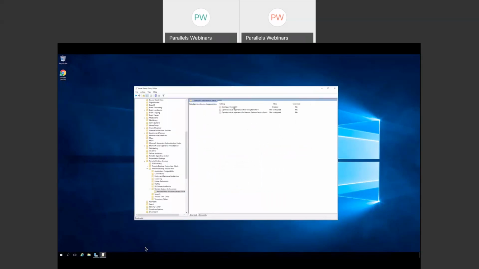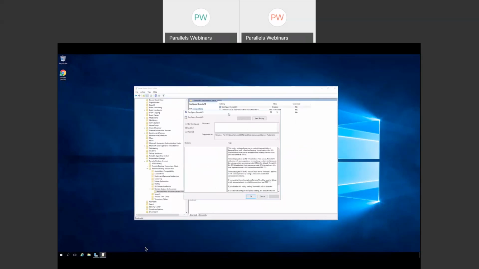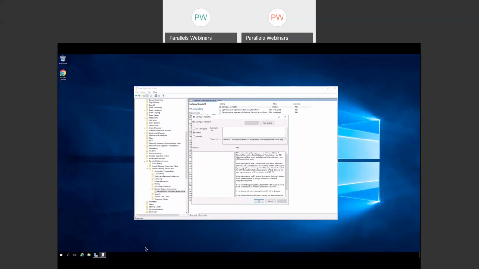The first one is Configure RemoteFX. Let me drag this over in the middle so we can see it again. We turned that on when I turned on that setting for Windows 2008 R2 that I talked about for so long. So that was already on, but I want to enable the other two as well. So next setting, optimize the visual experience when using RemoteFX, enabled. And again, medium is really a good all-purpose setting that provides that nice trade-off.